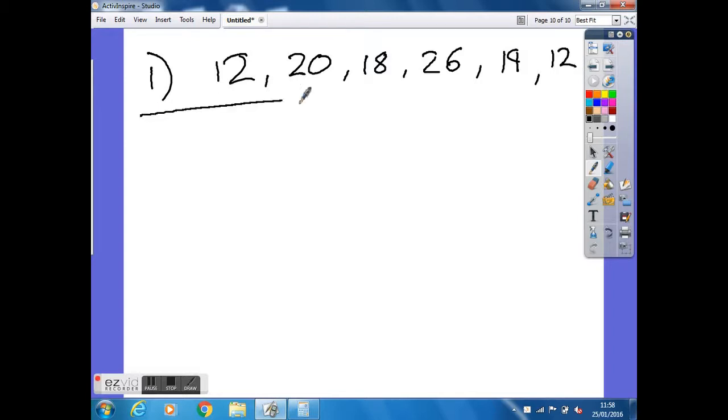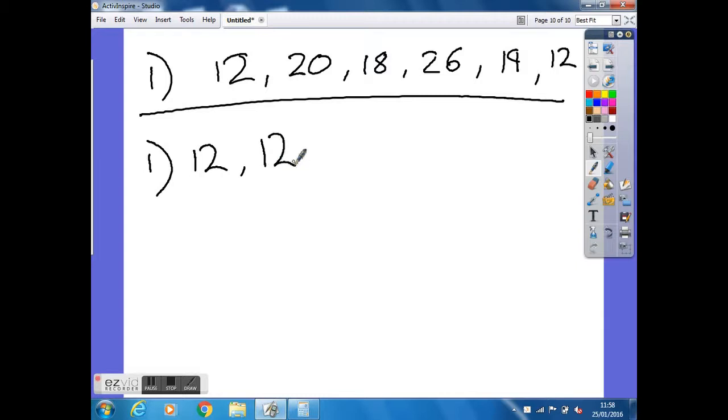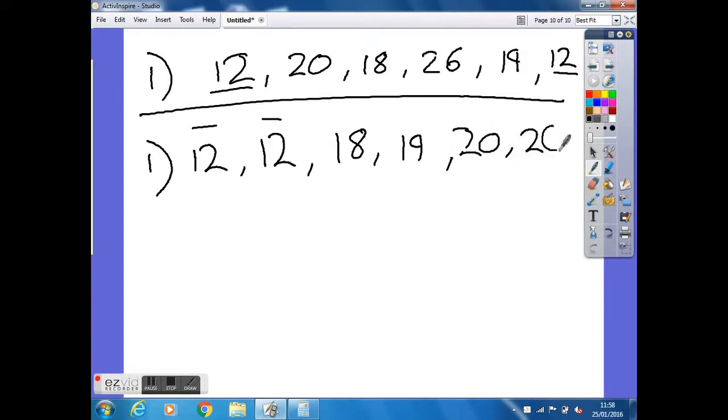Right, so the first step, as with every time with a median, is to put the numbers in order. So we have 2 12s, and you see how we have 2 of the same number, and we still write them out twice. We don't just put them once when we put them in order. So we've got 12, 12, 18, 19, 20 and 26. So that's our first step done.